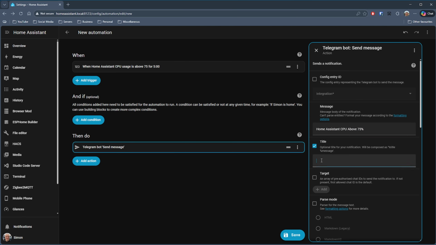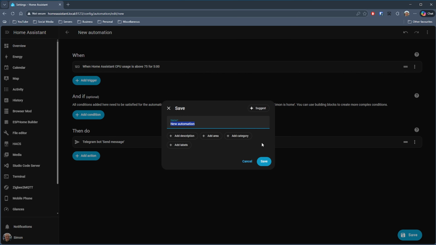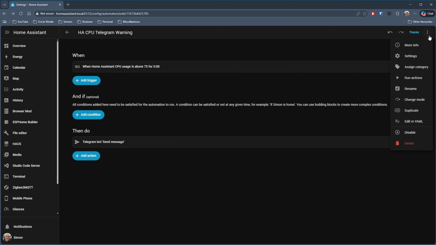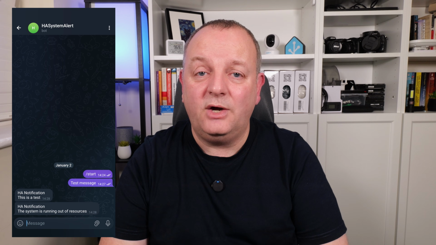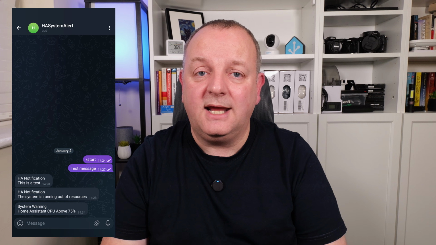And if we just give the automation a name and then save it, and then if I click on the 3 dots in the top right corner and choose Run Actions, and in Telegram we should hopefully get a new message showing up, and there you go. Simple as that. So that's how you set up Telegram for use with Home Assistant, and how you can receive alerts when you need to be notified of something.